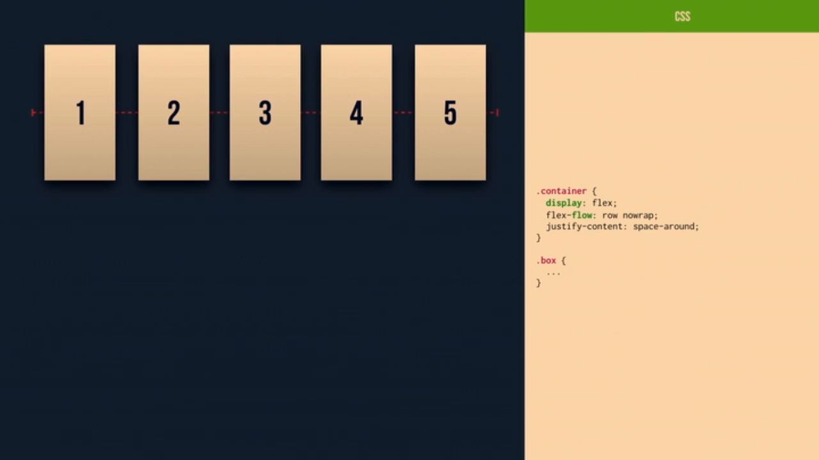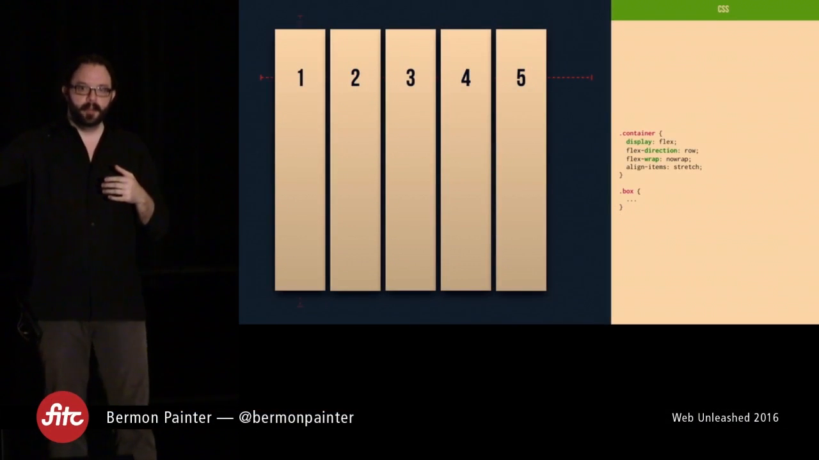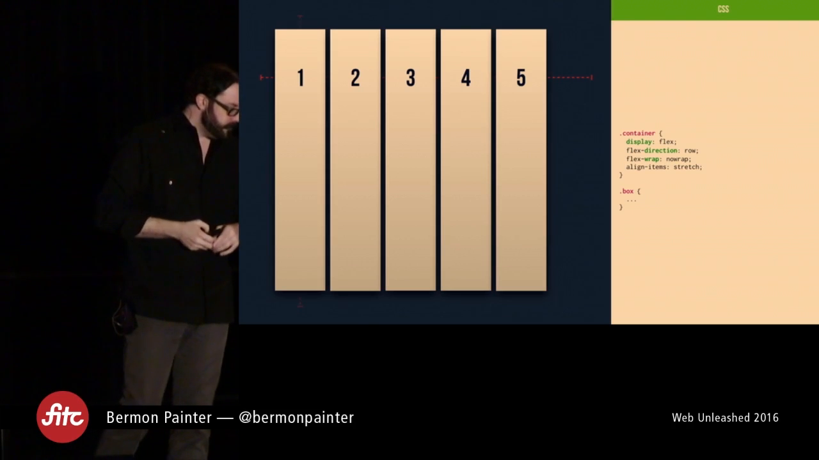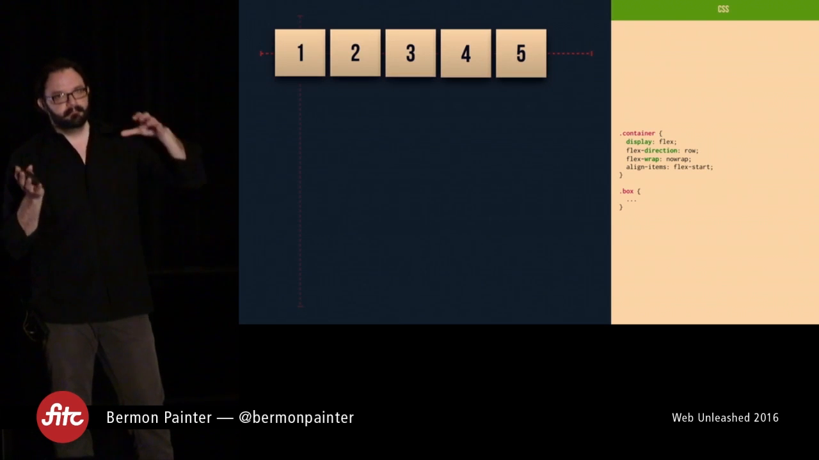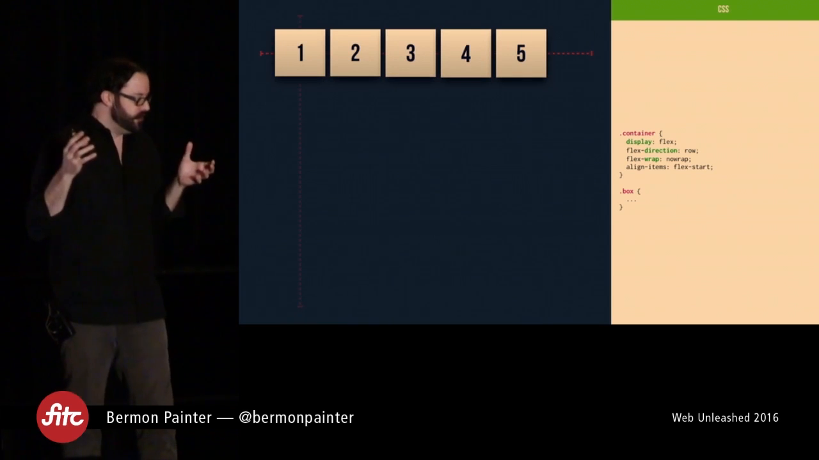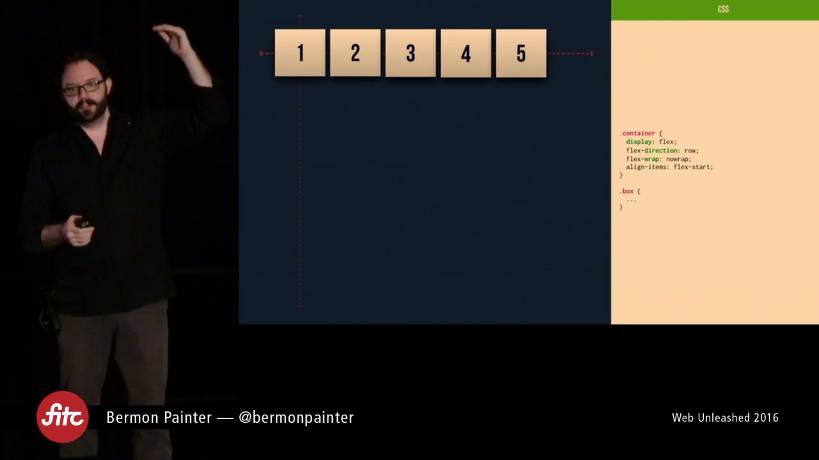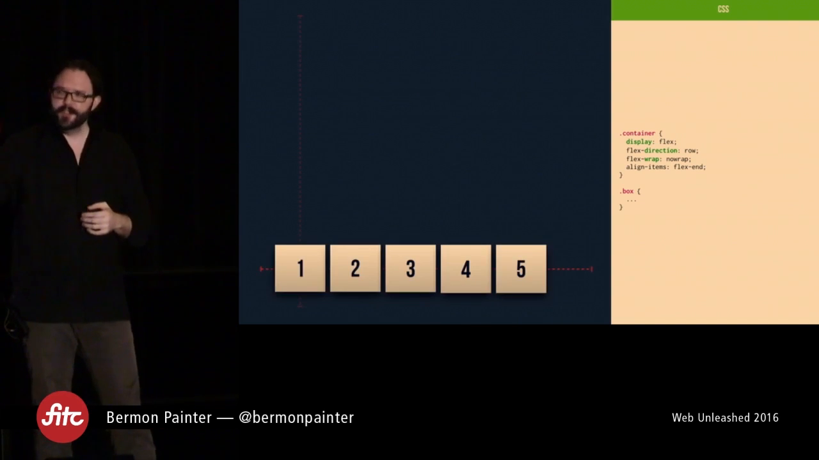Now, one of the challenges that we had when we were using floats is having something go the height that we want it to go. In order for that to work in Flexbox, we can use align-items. We can set the property align-items to stretch, and that will expand to the full height of whatever it's in. So align-items also works on the opposite axis as justify-content. So align-items is the other side. Again, we have flex-start that aligns all our items to the top. And then we have flex-end that dumps everything down on the bottom, which is super hard to do.